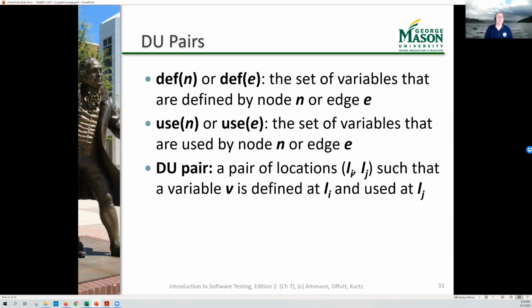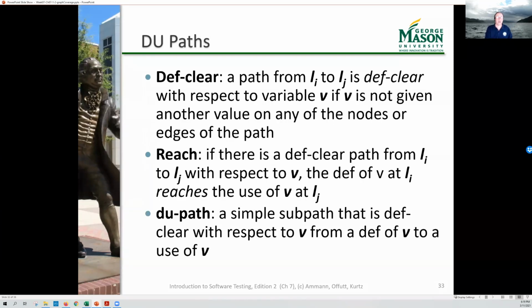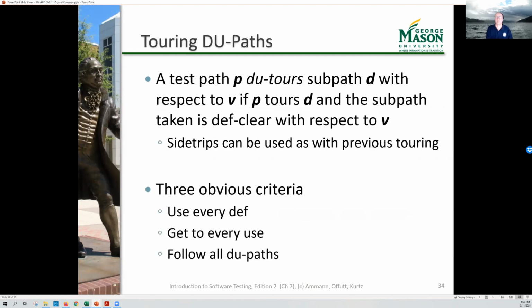So I'm going to back up a slide for just a second and say a DU pair is the def and the use, and the DU path is how I get from the def to the use. And so given a set of DU paths, I can tour those too, right? I can write tests. I can write tests and test paths that may tour a DU path. And that gives us three obvious data flow criteria that I can look at.